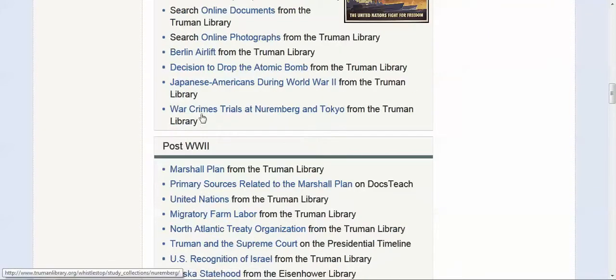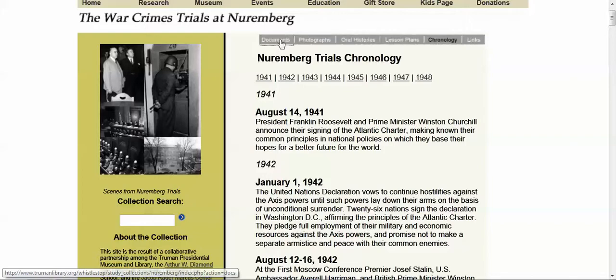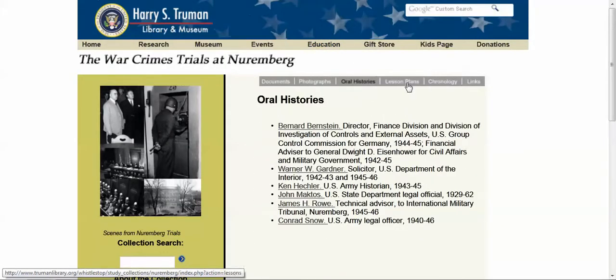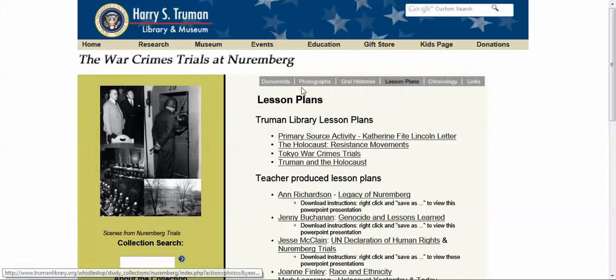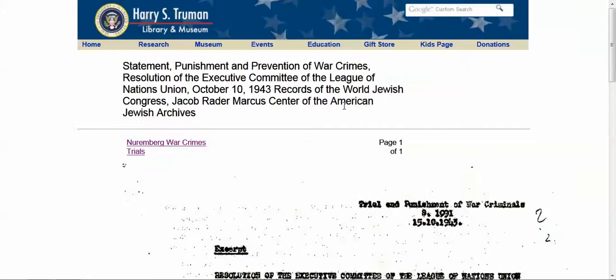So I'm going to go down to War Crime Trials at Nuremberg. Now this one, when I did the Nuremberg search from the other page, I saw films and I saw different sources. And so here I can click through documents, photographs, oral histories. Don't be scared off because it says lesson plan. There'll be some great primary sources in there, and then you can just click on the documents.